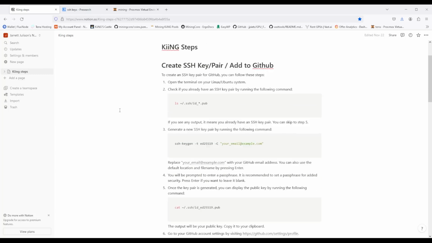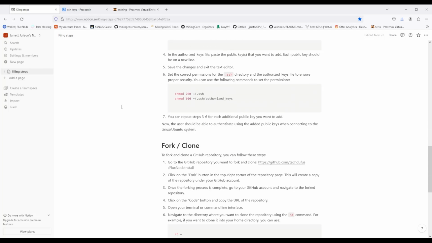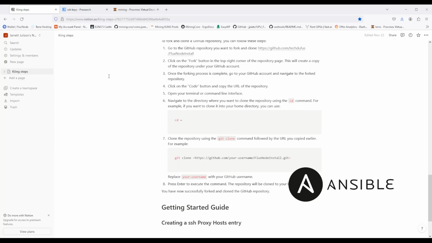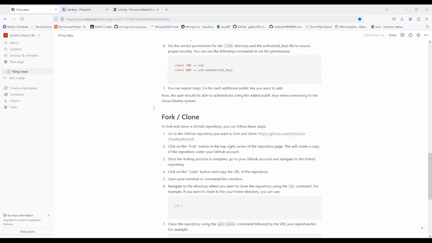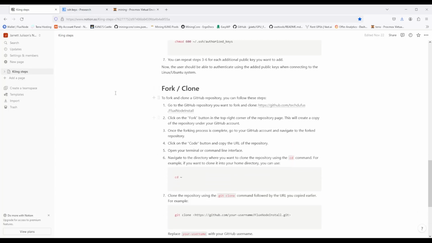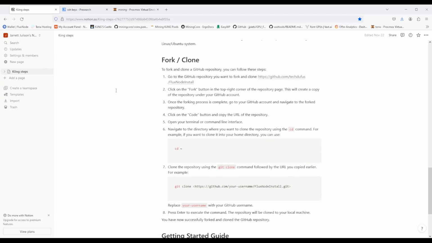There is an additional little step, if you're interested, in the Ansible fork from Tech Doofus in this guide as well. Now, I'm not going to get into how to make Ansible and get it to work today, but that is also included in how to fork and clone his Ansible.